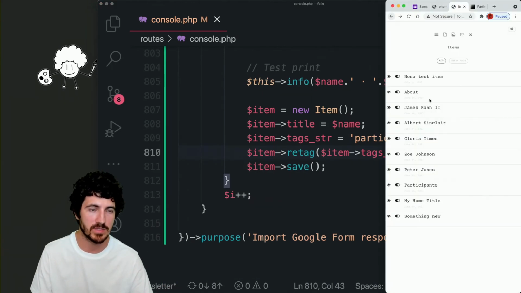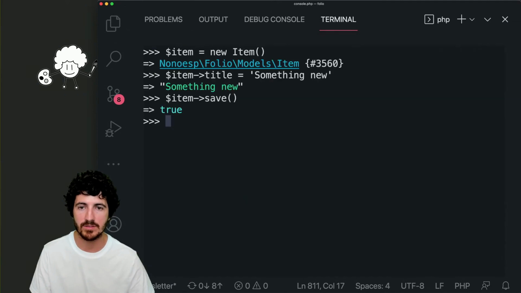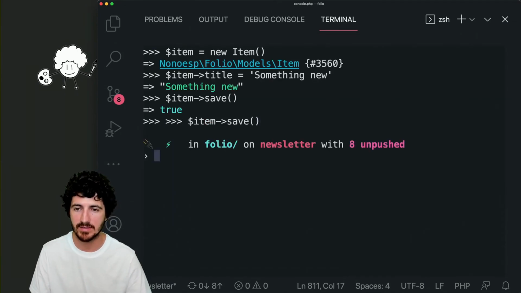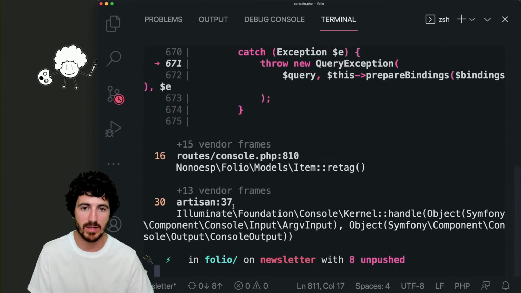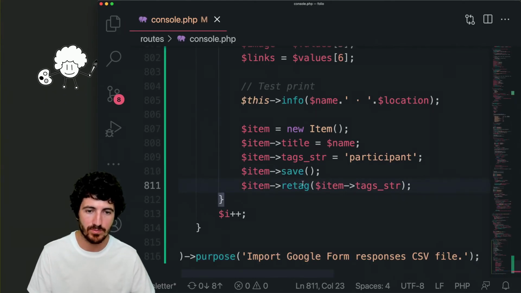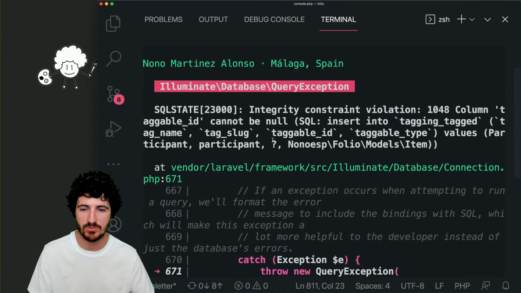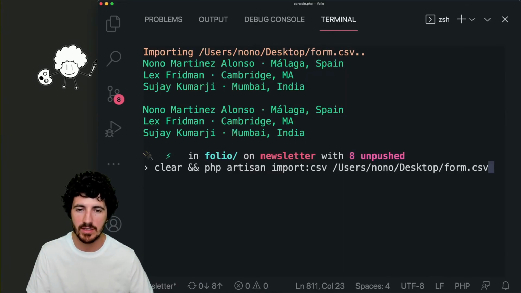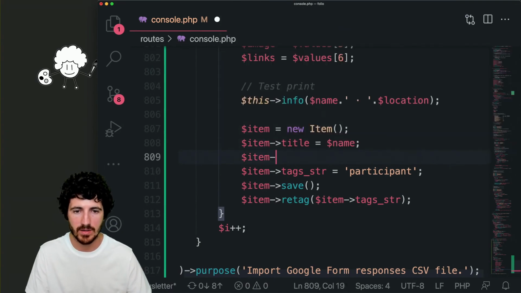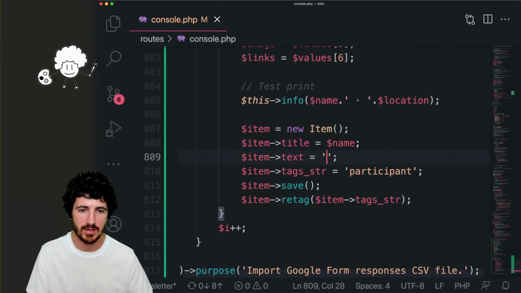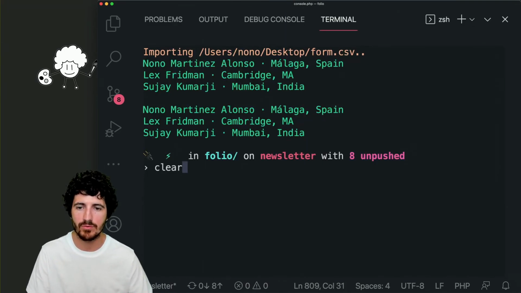All right, so we don't see anything else here, but we're going to run this command. So we're going to exit here and read the CSV form. All right, so we do that, then we get an error. We actually need to retag after we save the item and it's created on the database. So we actually need to have some text, at least if empty. So we'll do item, I think text, something like that. Let's actually use the bio and rerun this command.